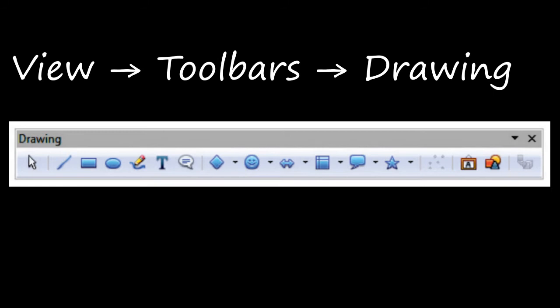This drawing object properties or the choices will be in the dialog box itself, right? Next one is about inserting auto text.